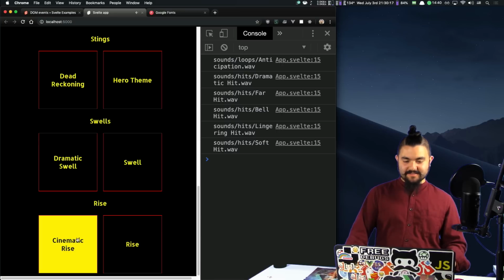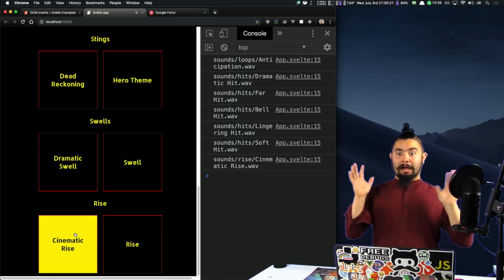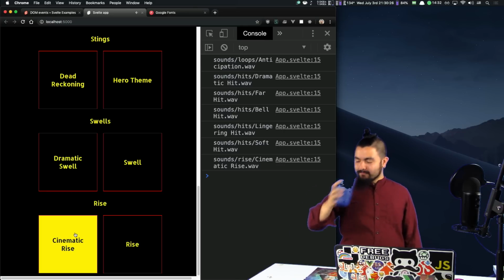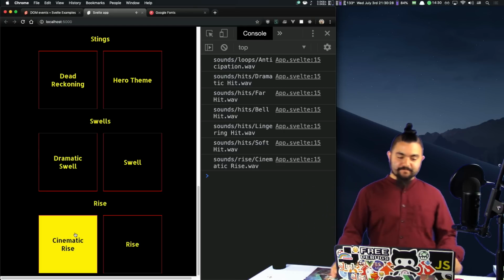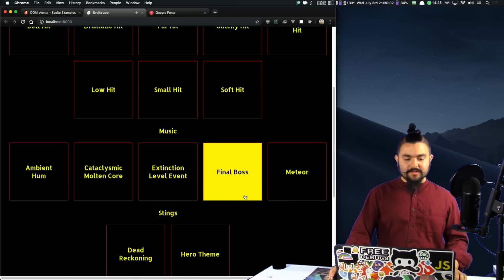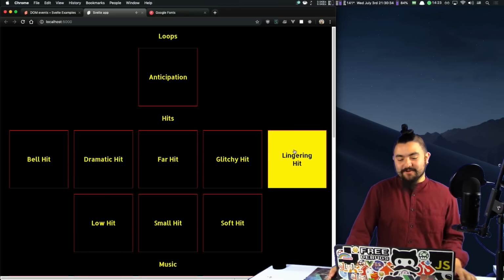I think I like this one. So apparently browsers do support WAV files, so that's a good thing. Cool. So we have a basic working soundboard.